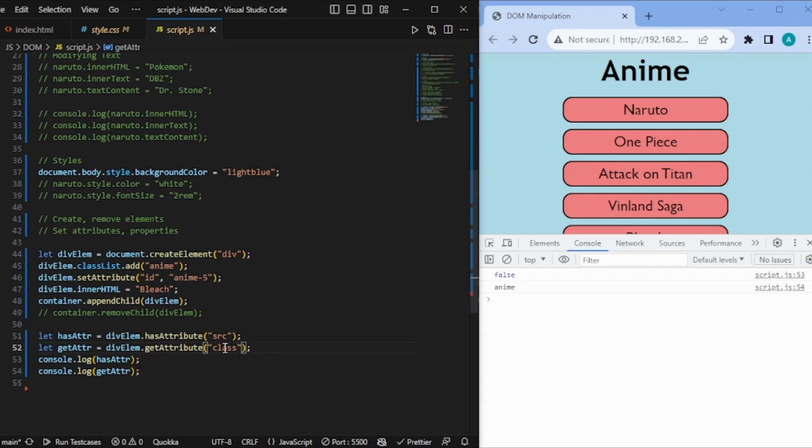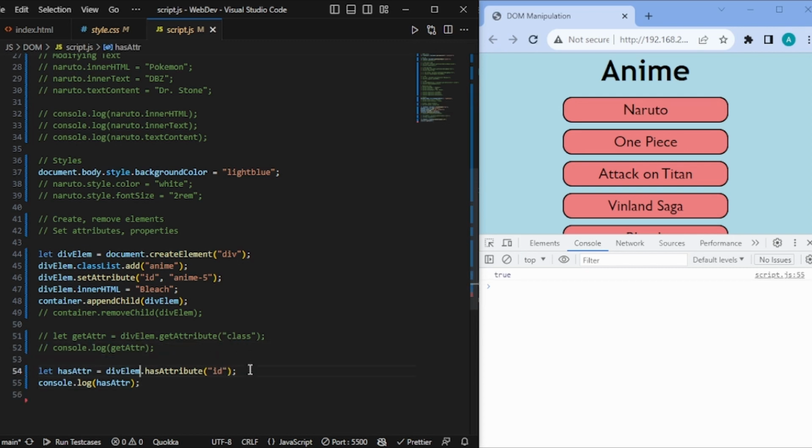So there is also remove attribute. Right now this thing has an id of anime5. Okay, let's comment out these parts and let's bring the has attribute down. So right now it's true because it has this attribute of id. So now let's do one thing.